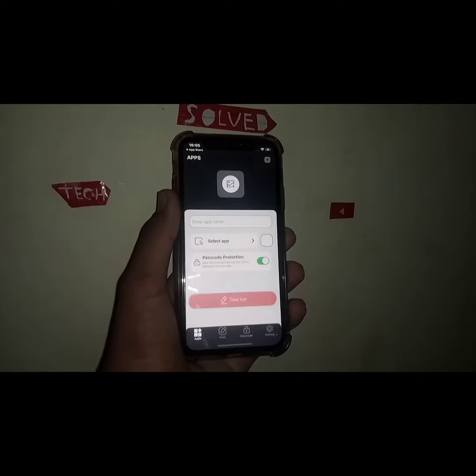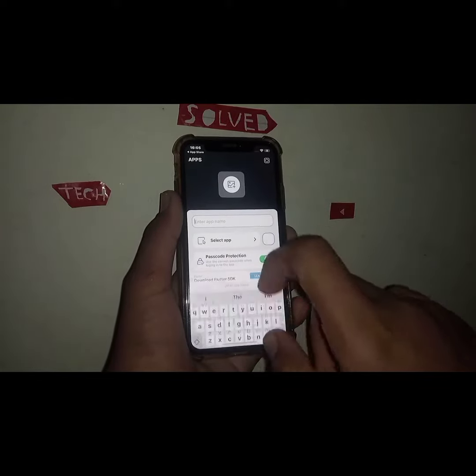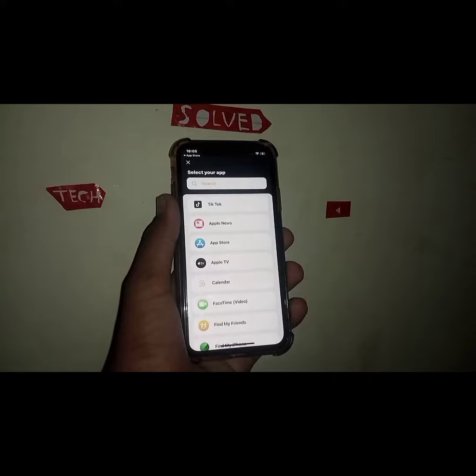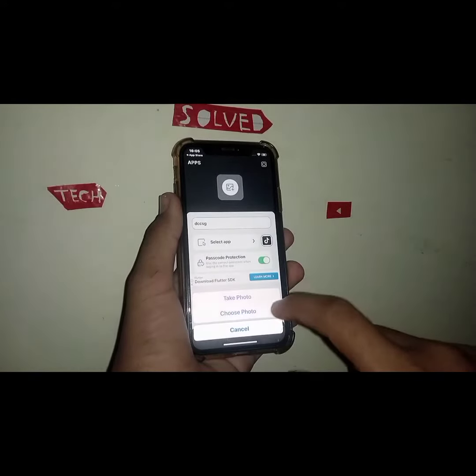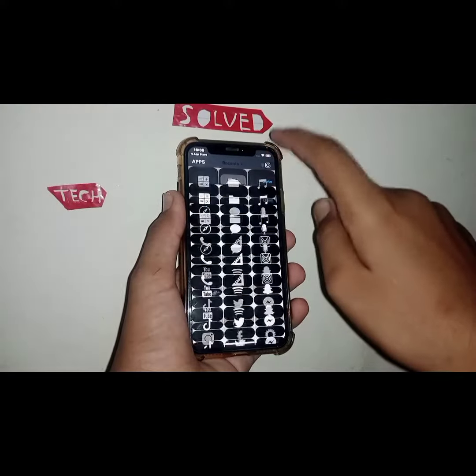First of all, download this type of app and then tap on open, then tap on name and give it a name, then tap on select app and select the app, and then tap on choose photo and choose the photo if you downloaded it here.